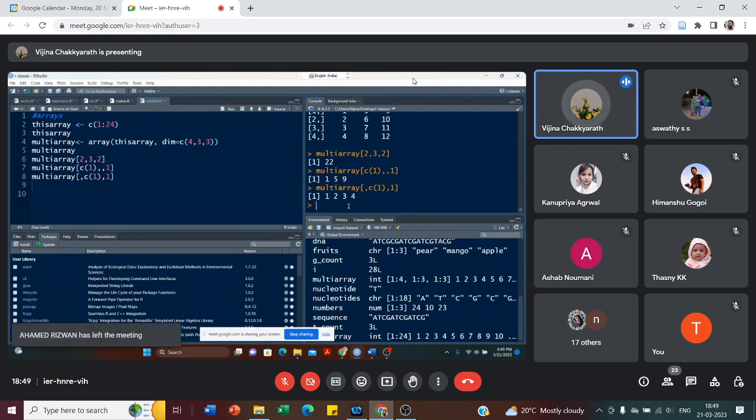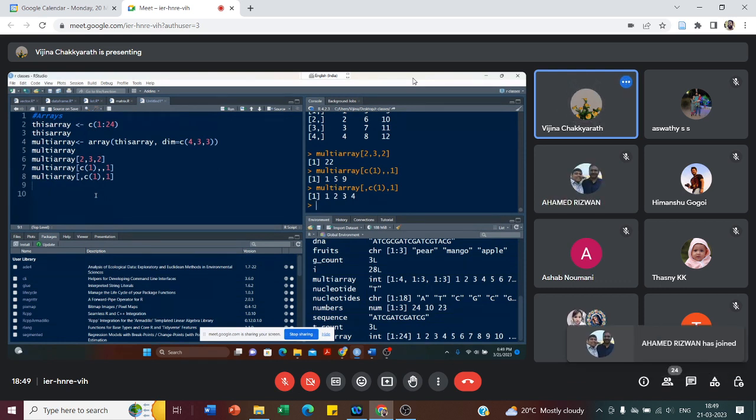So comma before the C function means we want to access the column. Comma after the C function means we want to access the row. I mean, comma before C function, it means we want to access the column here. So comma after C function means we want to access the full row here.